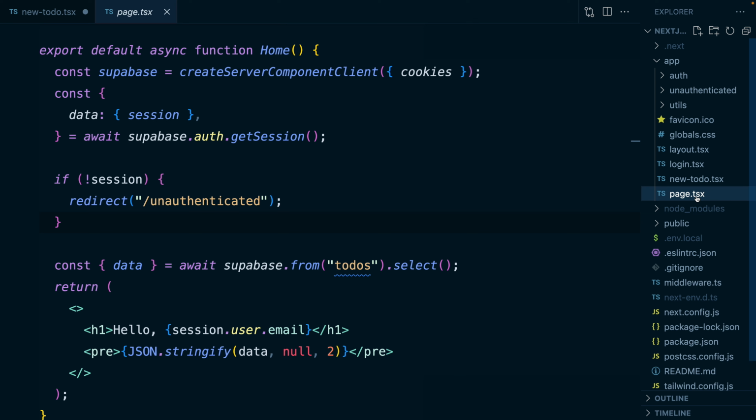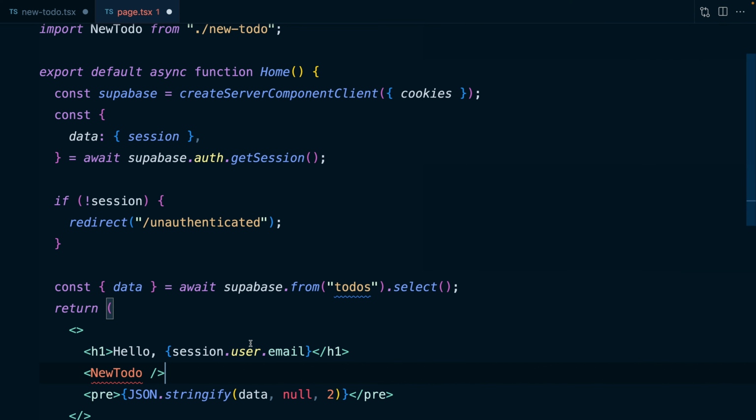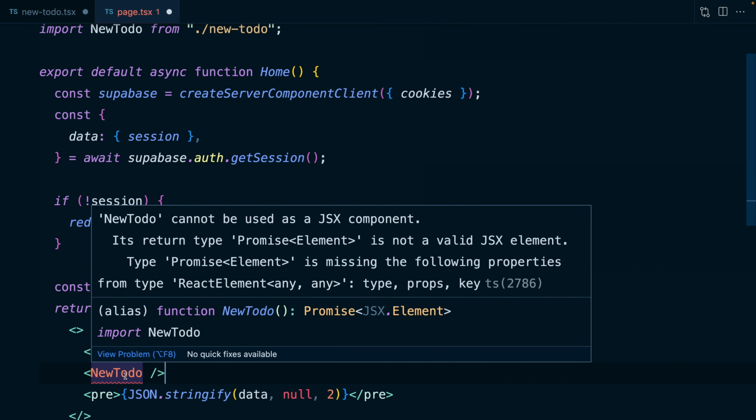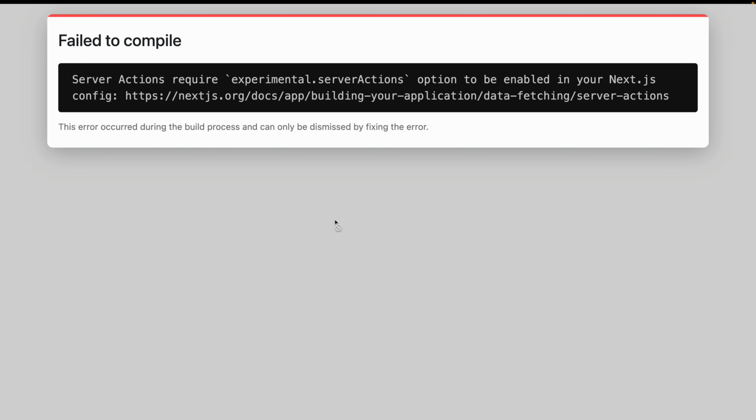And that's it. We can now render our new to-do component from page.tsx. And so after our welcome message here, we can render our NewTodo, and that comes in from ./new-todo. And then this is a TypeScript error that's going to be fixed soon, but for now we can add a comment above this saying @ts-expect-error, and we can add a little message saying this will be fixed in TS. And now if we go over to the browser, we'll see this error because server actions are still experimental.